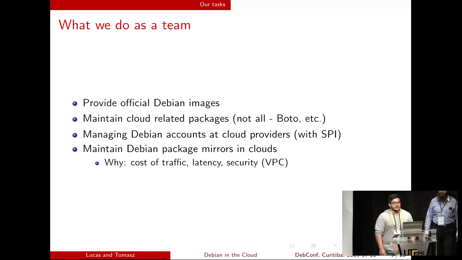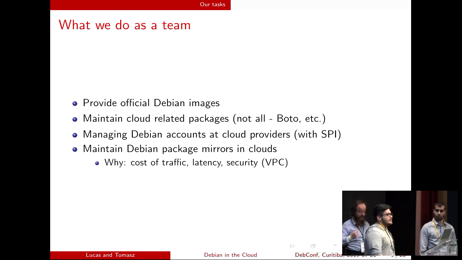some agents running on some specific cloud providers, but not all of them, such as Boto, which is a Python package to interact with AWS. So we try to maintain all of those cloud-related packages. We are also responsible for managing Debian accounts with cloud providers with the help of SPI. And now we are trying to start working on Debian package mirrors on those cloud providers because that's an important requirement for them.